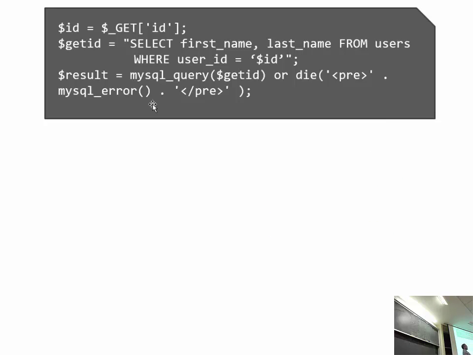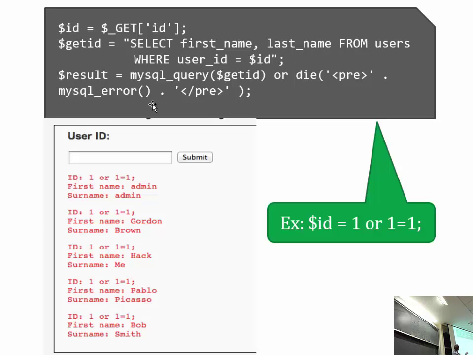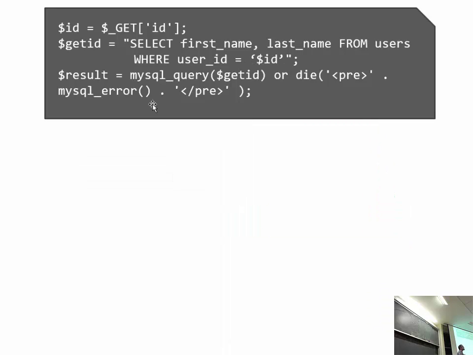Now, okay, let's fix it. So, what happened here? The query was just user ID equals ID. I'll just put quotes around it, right? Much better, right?